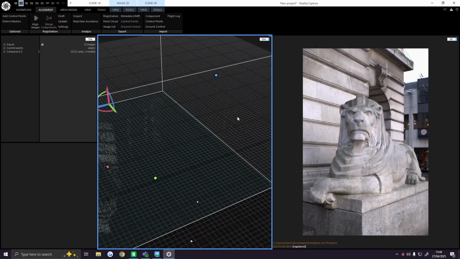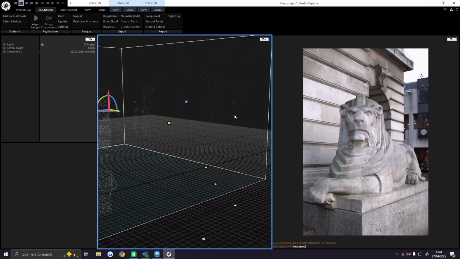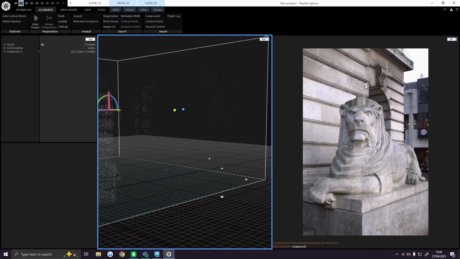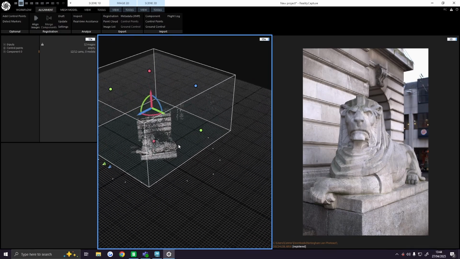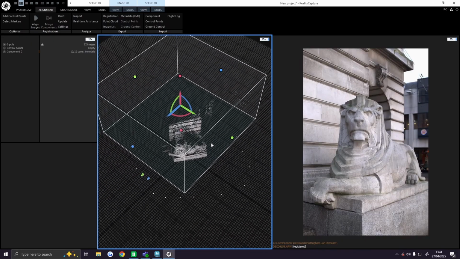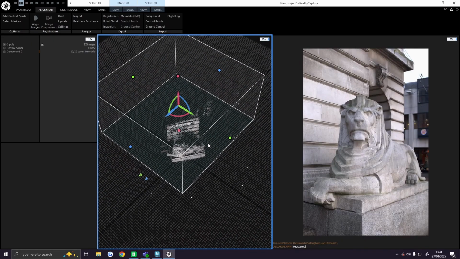We can see we've got some little bits off here at the side. You can sort of make out that arch in the background that we can see in this photograph as well. I don't want to reconstruct that. That wasn't the subject of the model that I was trying to get.